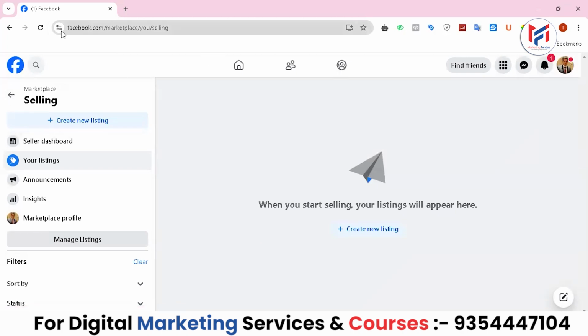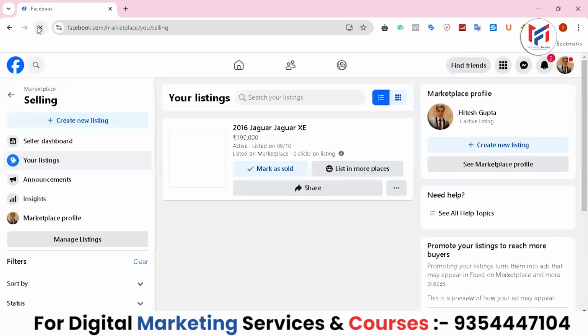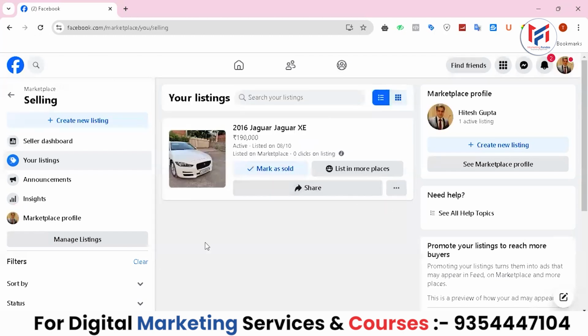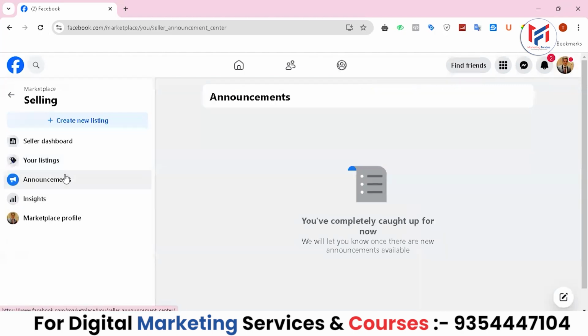Okay, friends, I'll refresh this page. Here I can see in the selling section, my vehicle is displayed. You can see the vehicle. It has been listed. And after the vehicle's listing, you will scroll exactly here. The second option is announcements. Announcements means any announcements which is through Facebook will reach you.